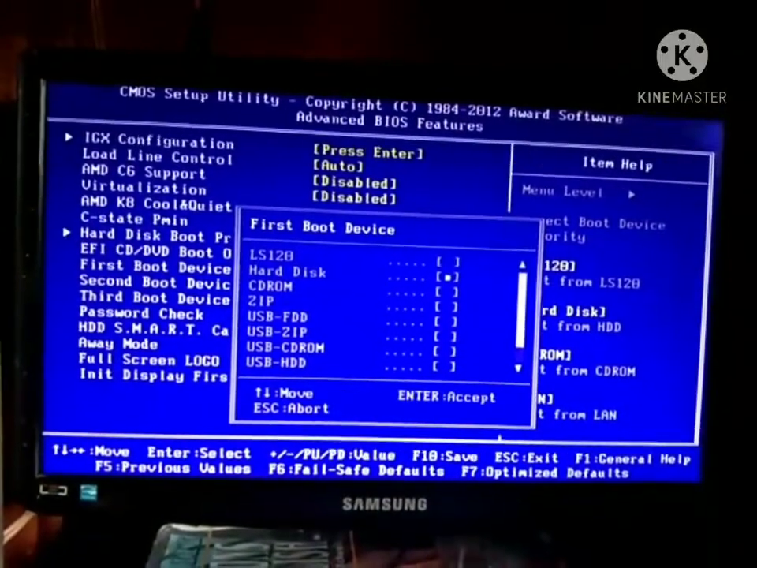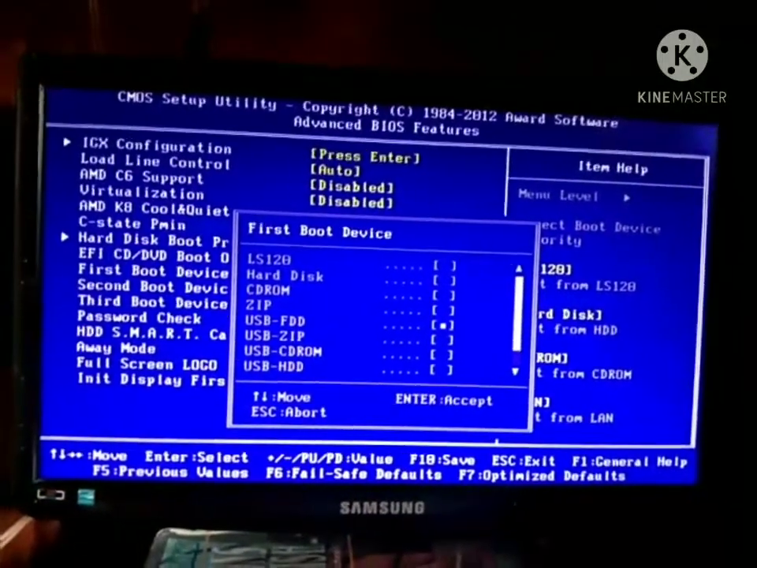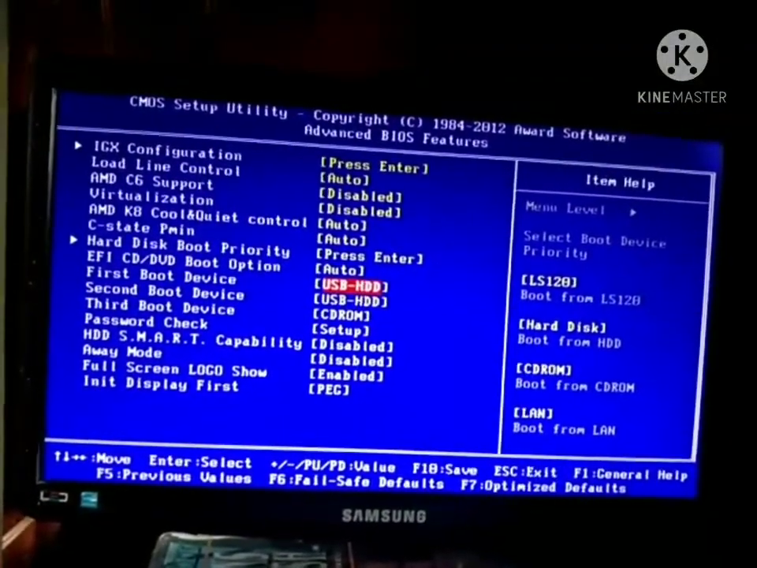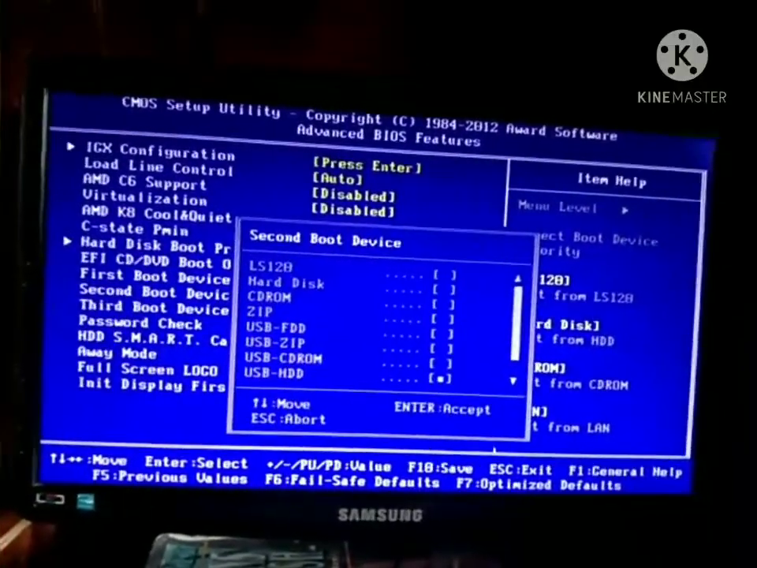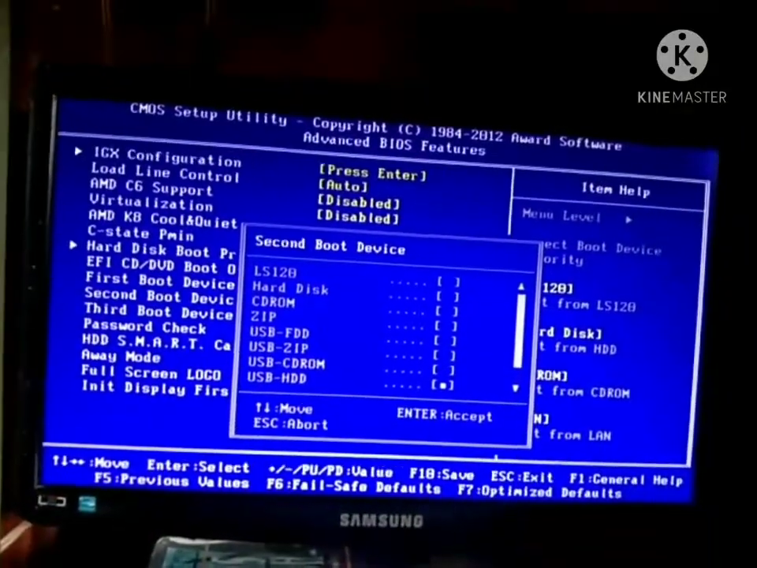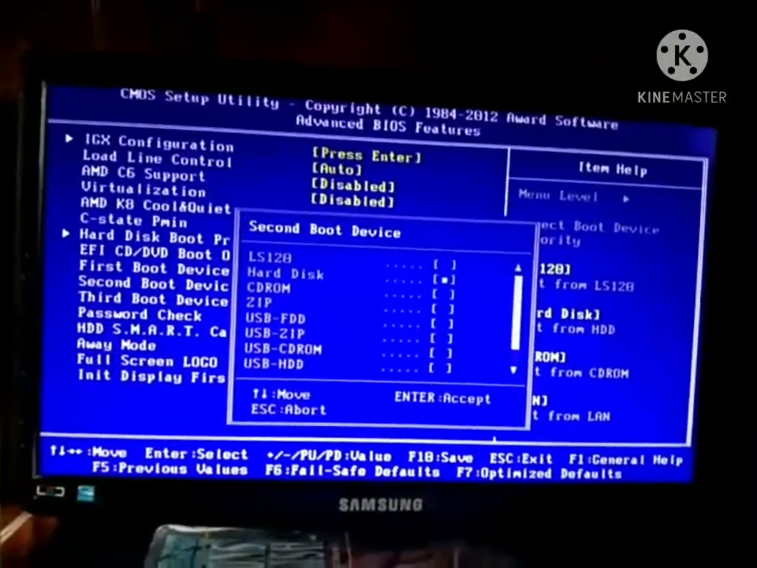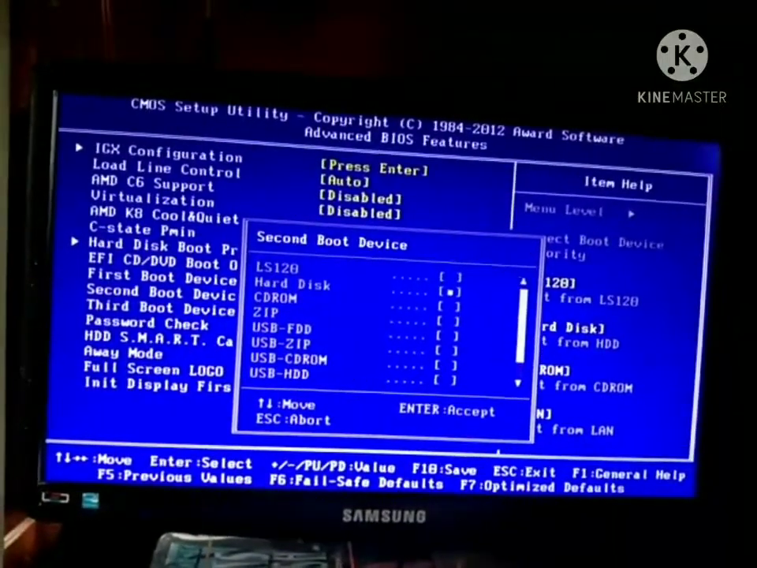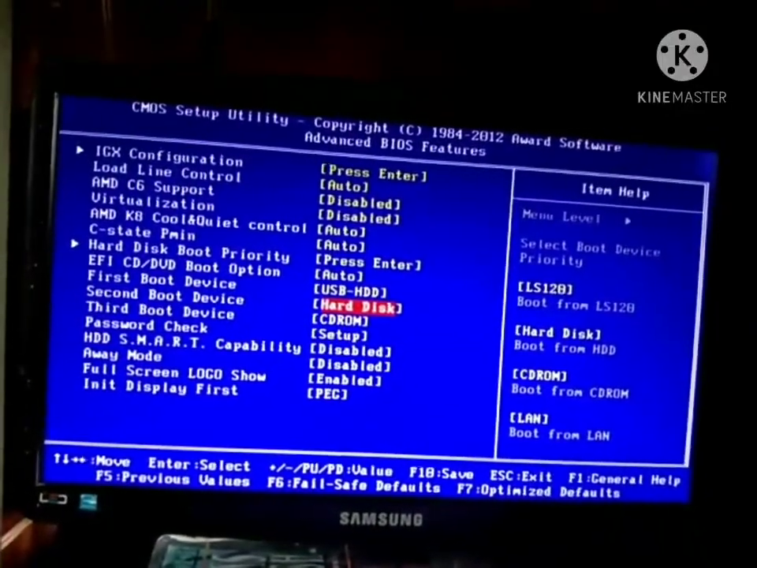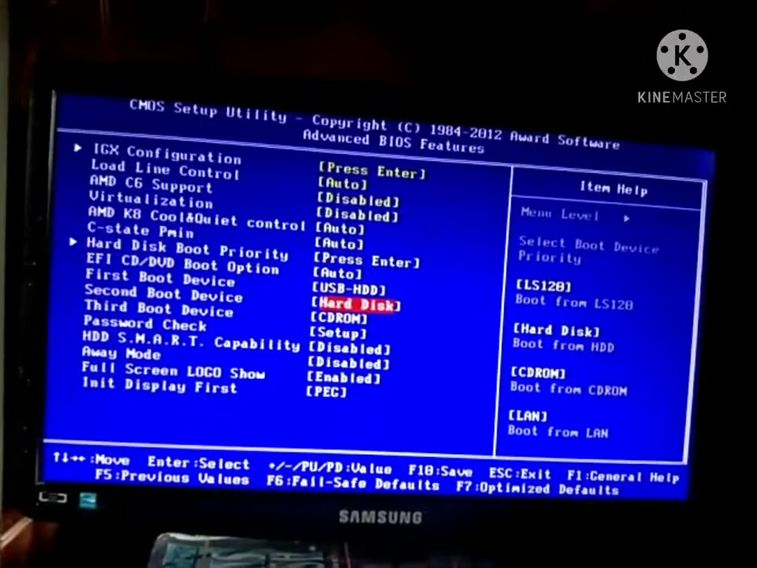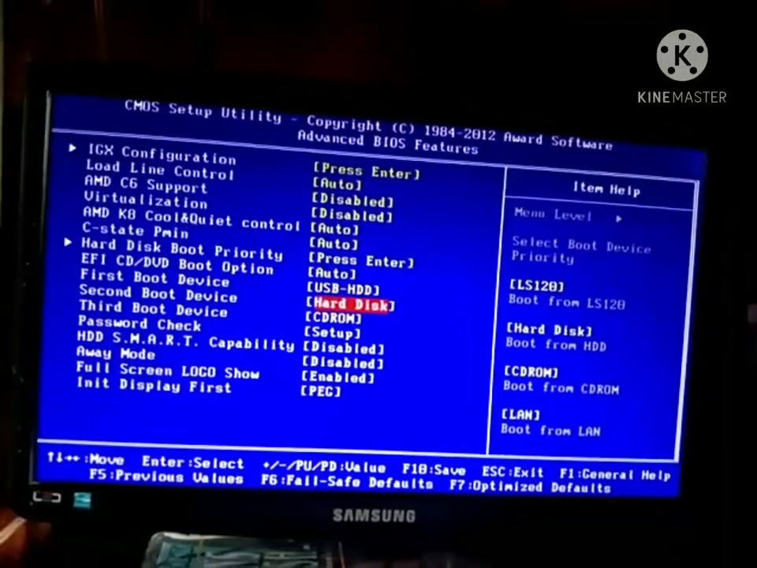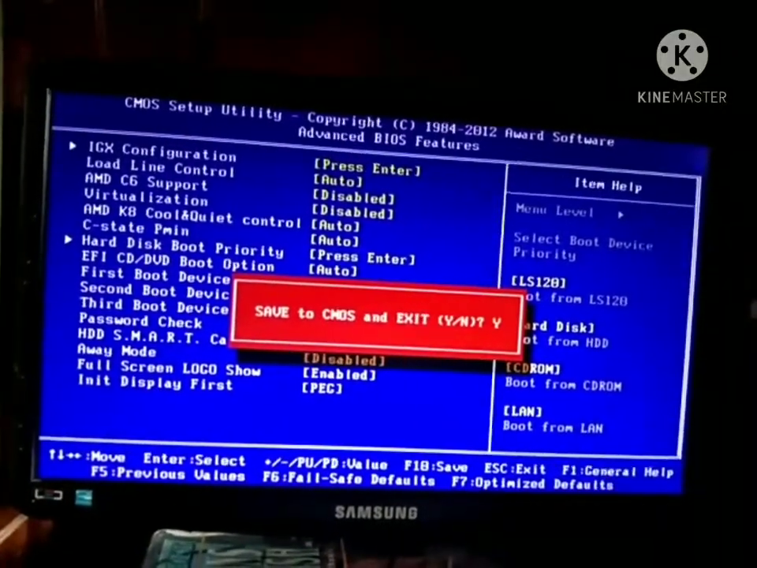Change the first boot device to USB HDD, and the second boot device change to HDD. Change the second boot device to hard disk, or another name for hard disk is HDD. And once you change the first boot device and second boot device, press F10 to save the BIOS setting. Press Y and enter.